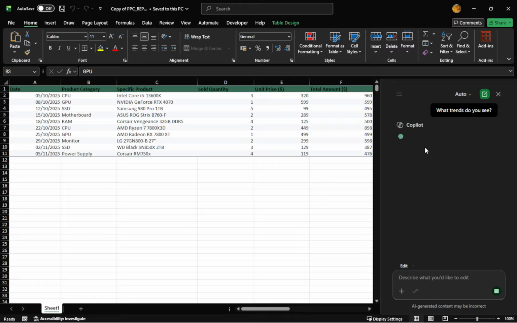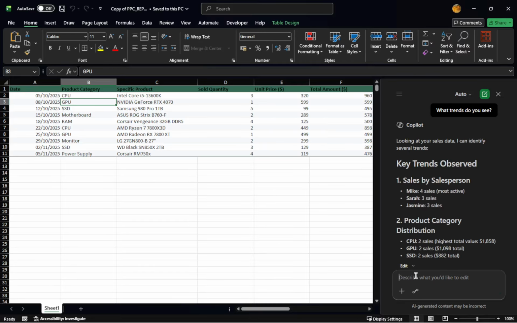Next up, let's explore how to create formulas. Instead of struggling to remember complex formula syntax, simply ask Copilot to help. You can say, "Create a formula to calculate profit," or "Calculate the average sales for each month." Copilot will generate and explain formulas for you, saving you time and reducing errors. This is crucial because understanding your formulas can deepen your analytical skills.